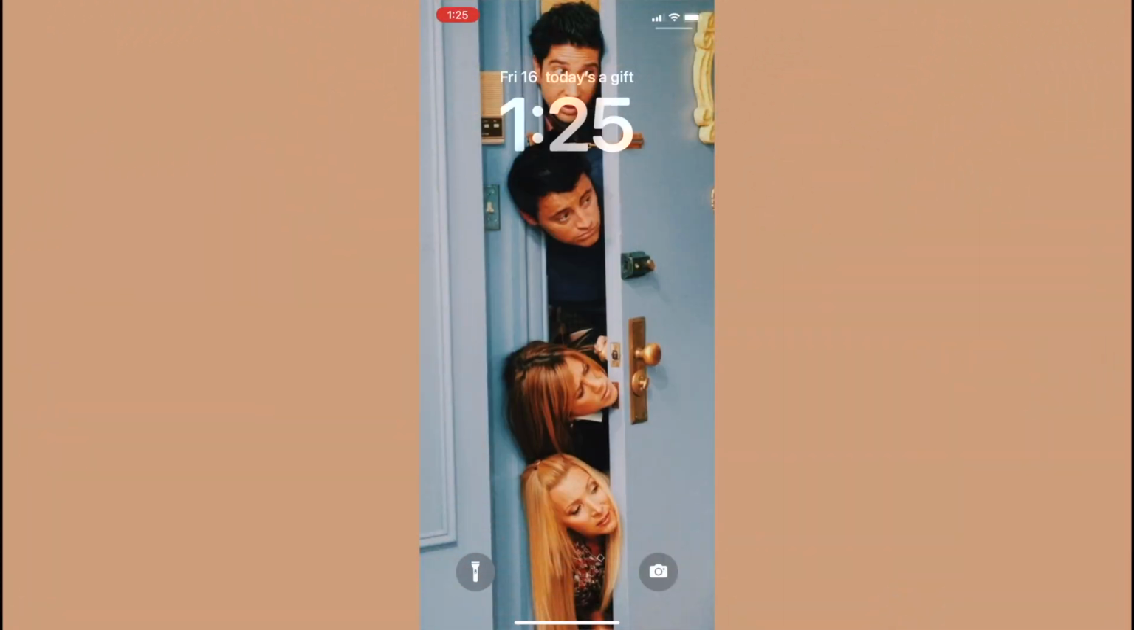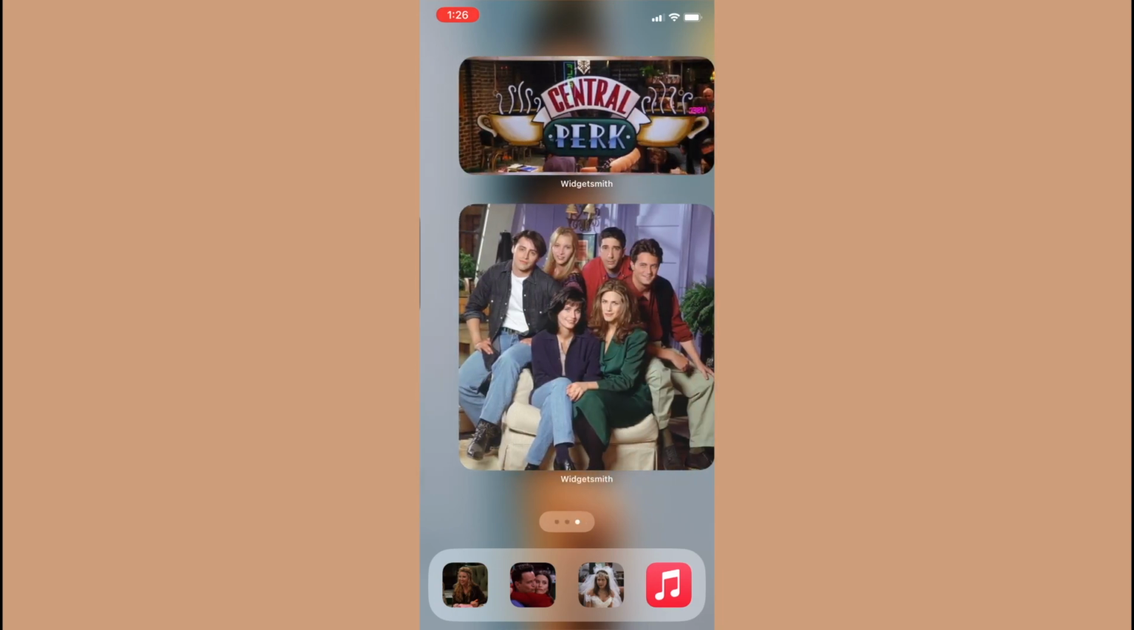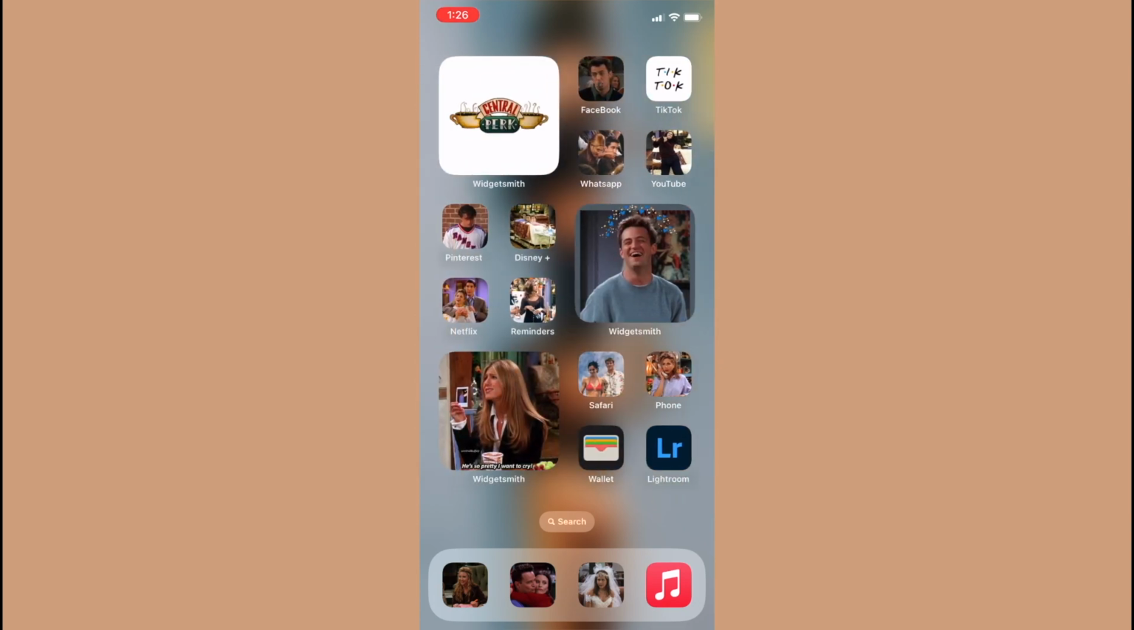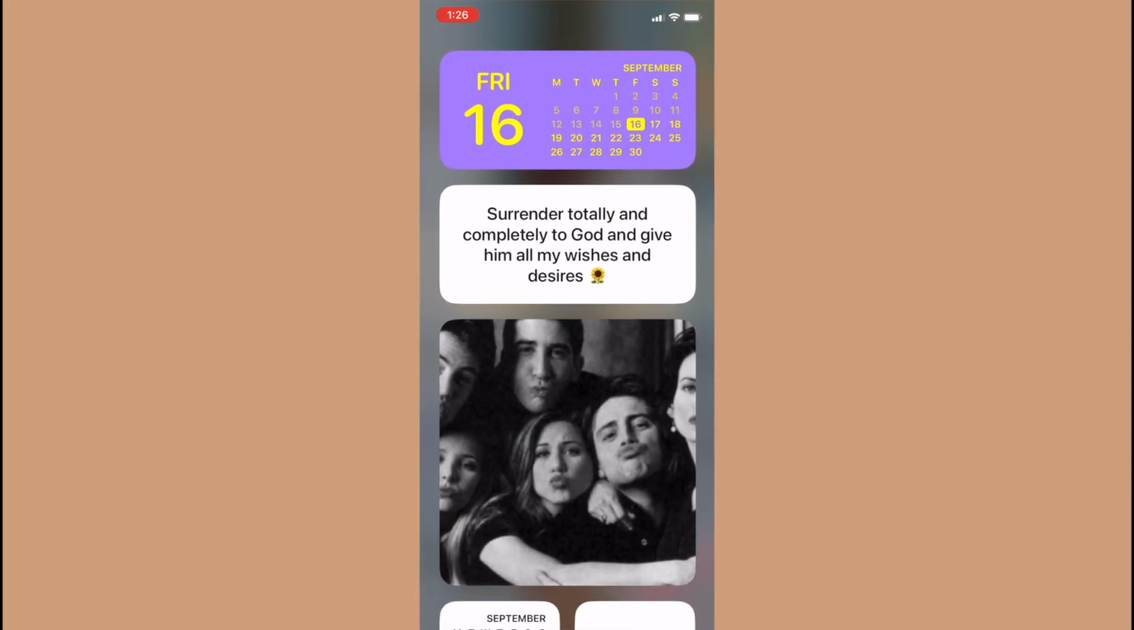So this is what my home screen looks like right now, and we're going to work together to customize it. I've already played around a little bit with the new updates iOS 16 brings, but we're going to work together to make this a little bit more coherent and certainly make it a little bit more into fall vibes.